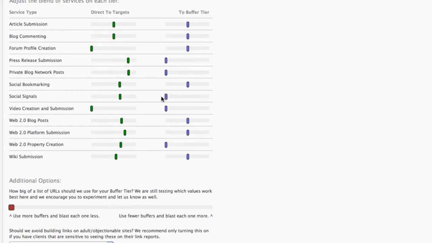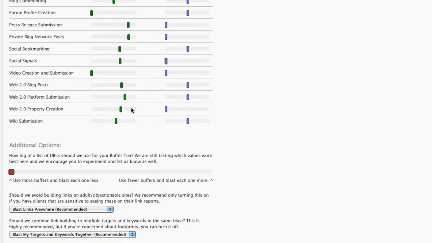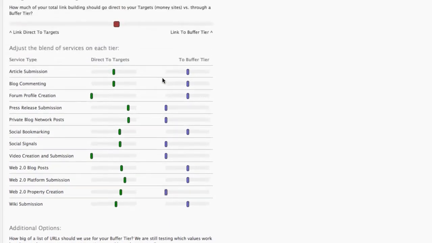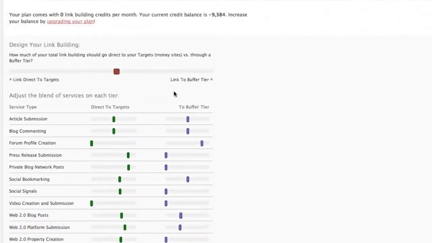I don't really run any social signals. I don't think they pass much link juice. Video creation, I don't run for either. That's up to you. Web 2.0 property creation is a little bit expensive, so I don't push those. Forum profiles are pretty good for buffers. Probably turn those up a little bit. Something like this would probably be pretty good. So that is a quick overview of the main options for tiered link building.